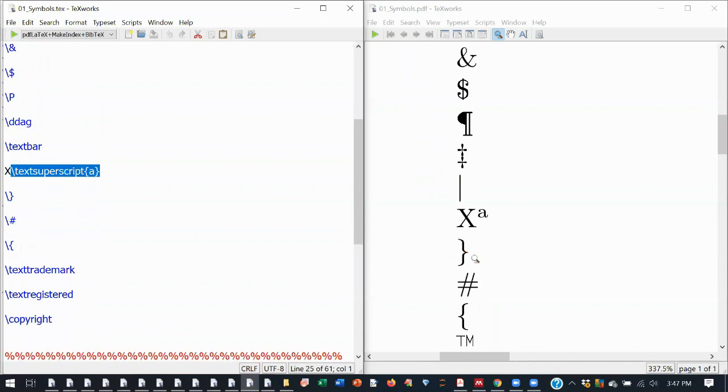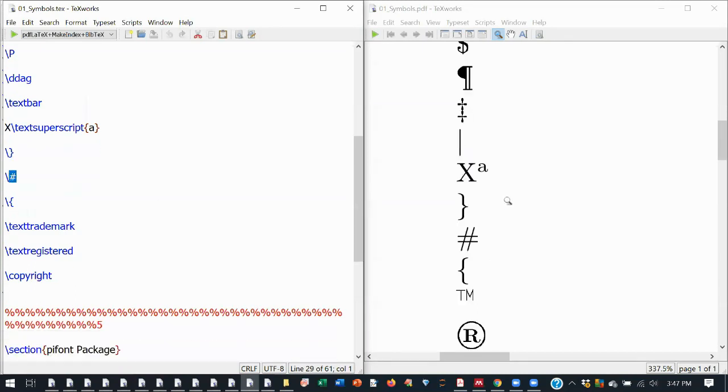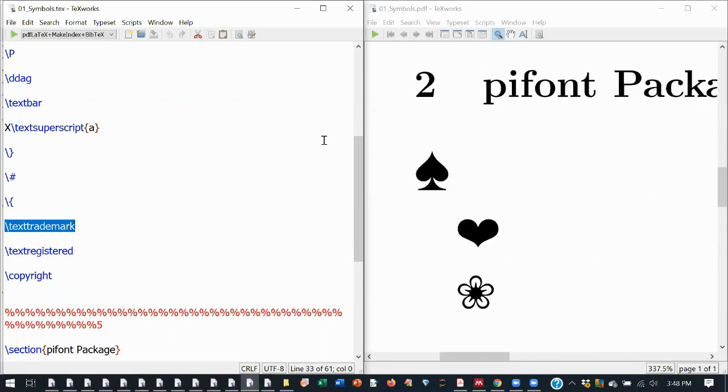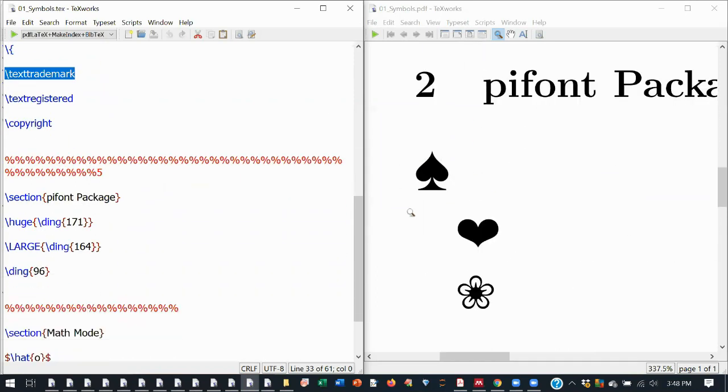If you want to have this open bracket or close bracket inside the text, so these brackets are used in commands. If you want to put this inside the text, you have to put slash and this bracket. If you want to type the symbol, you can put slash and type this. Okay, if you want this trademark, TM, you have to put slash texttrademark. If you want the registered symbol, slash textregistered, and copyright. So for using these things, you don't need any package. Okay, so this pifont package, if you want these kinds of symbols, there are many symbols there.